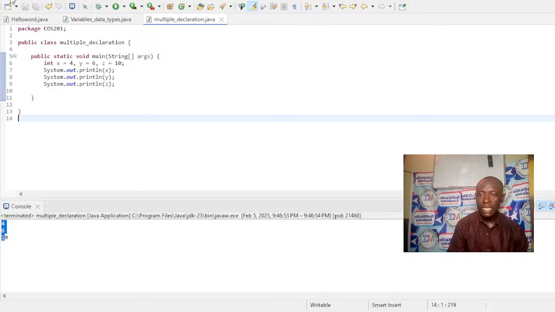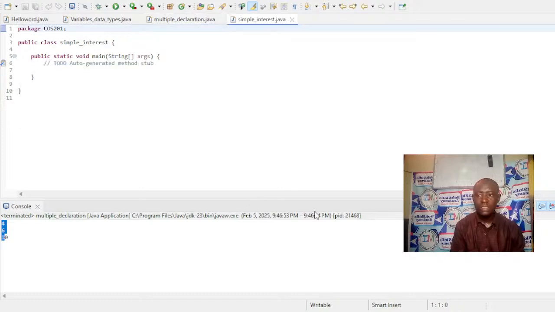With this class, let's look at simple interest. We want to calculate the simple interest. We have a formula, and this formula is: interest equals principal times rate. So we have rate, principal, and interest: three variables.